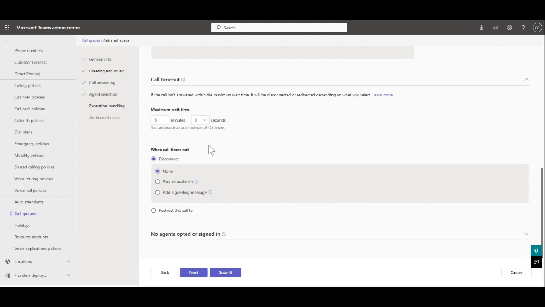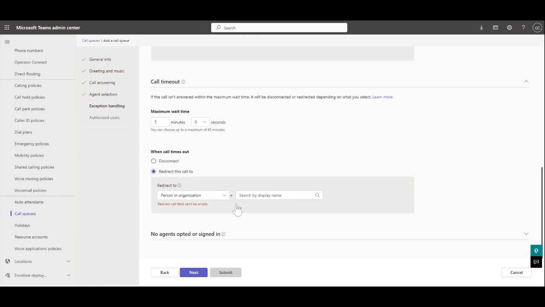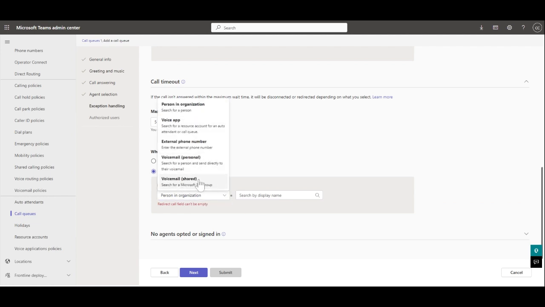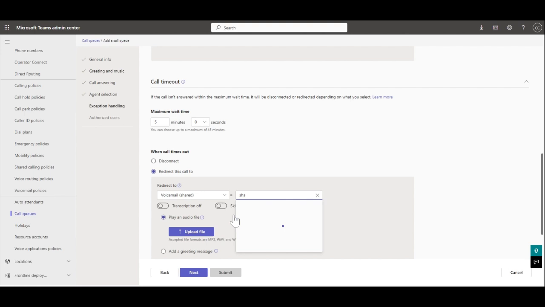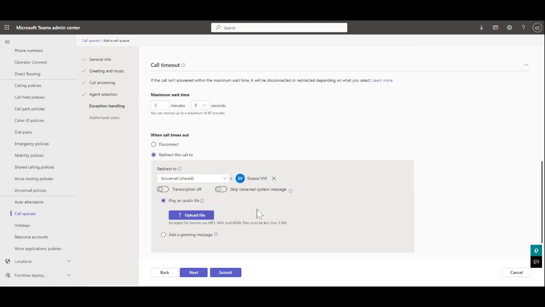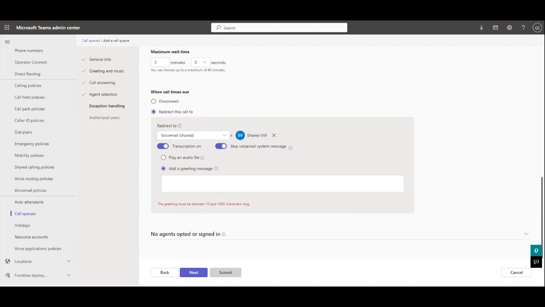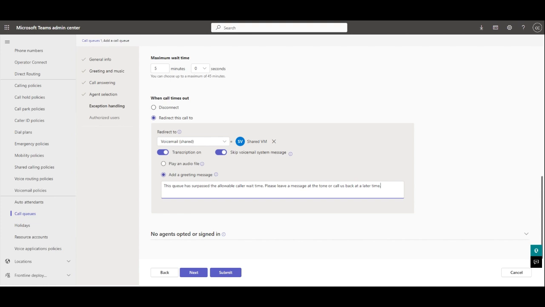And anyone waiting after 5 minutes, I think I'll do the same thing as before. I'll redirect the call, and it's going to go to a shared voicemail. I do want transcription. I'll skip the voicemail system message because I'm going to add my own here. I'll say this queue has surpassed the allowable caller wait time. Please leave a message at the tone or call us back at a later time.